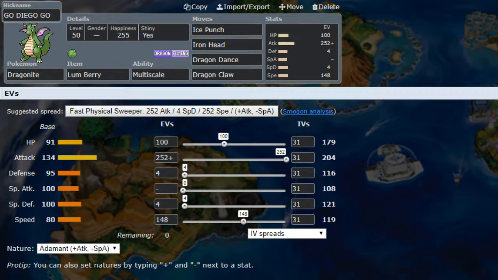We are Adamant, so this set gets completely walled by Cortana, but once we get rid of Cortana, this thing really puts in the work. Ice Punch is nice for Landers and Gligar. These two Pokemon are four times weak to Ice, they're both Flying and Ground, so it's really useful to have that. And Iron Head, obviously, for the Sylveon, and Dragon Claw hits pretty much everything else.